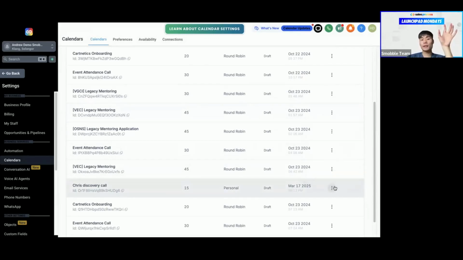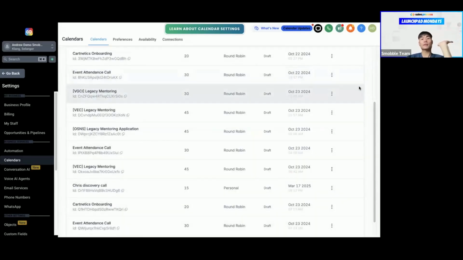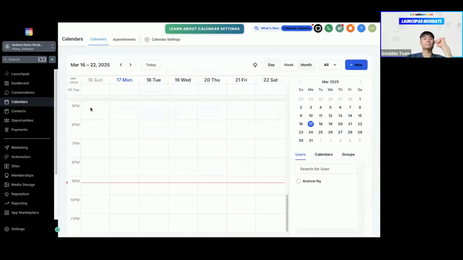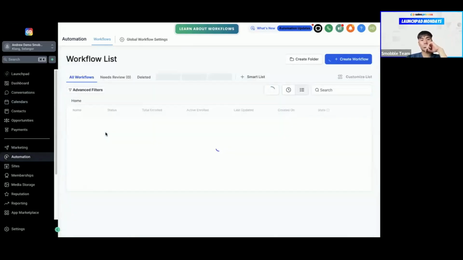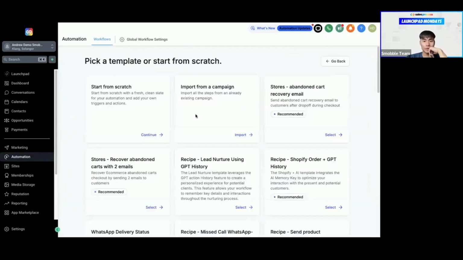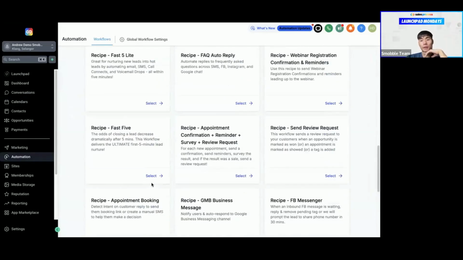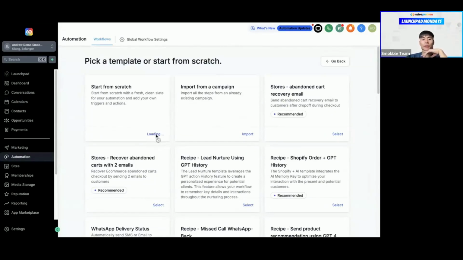And then once the calendar is created, you can click on share, check the permanent link, paste it in a new tab, and you can actually book an appointment just as a test to see how it works and how it looks like. Once you see the calendar is working, you can create the automation. And in order to create the automation, you just gotta go back, go to automations. And in here, you can create one from scratch or use the recipe I showed you, which is this one. Recipe, appointment confirmation plus reminder. If you wanna create one from scratch, you can definitely do that.